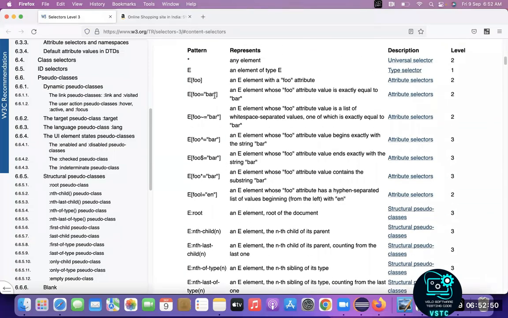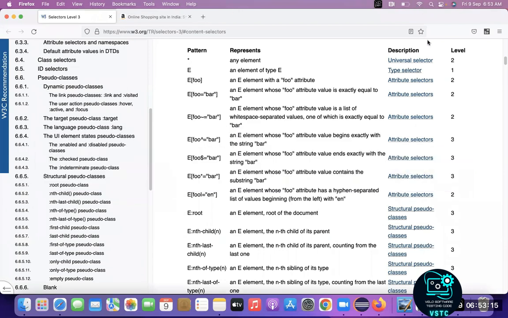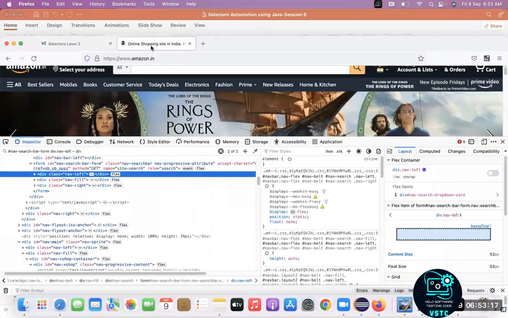So this one we have seen: asterisk stands for all the elements. If you want to use that asterisk, you can use it irrespective of anything. You can use this star mark when you are not very sure about the tag name. Let me show you. Suppose you are not sure about what the tag name is.